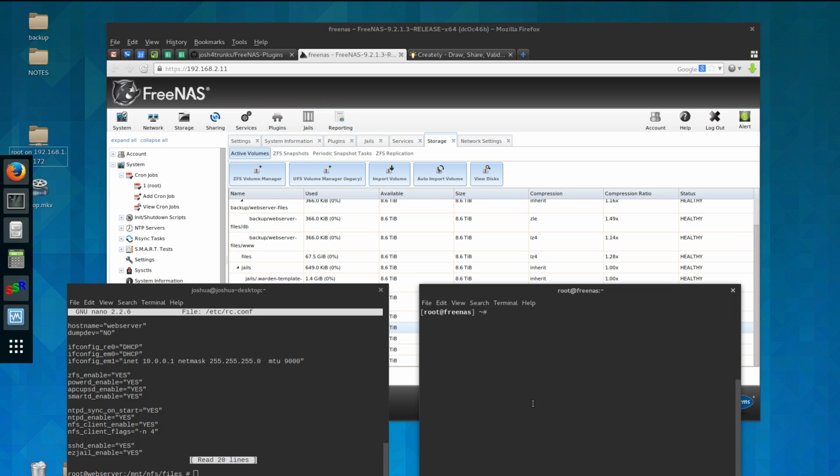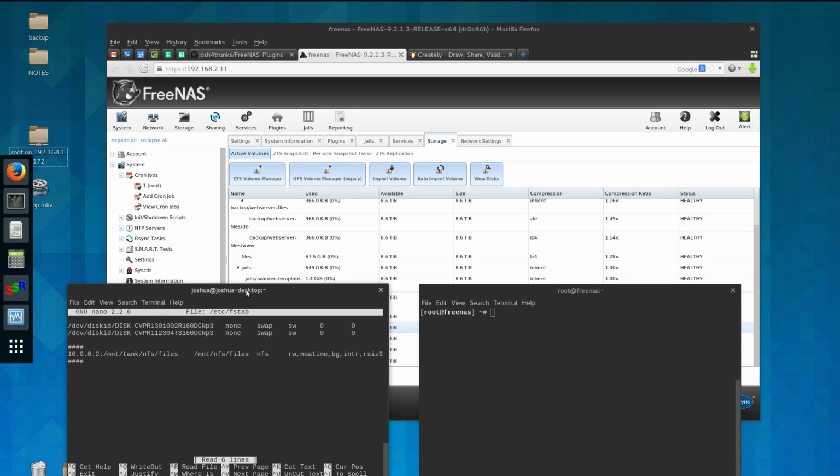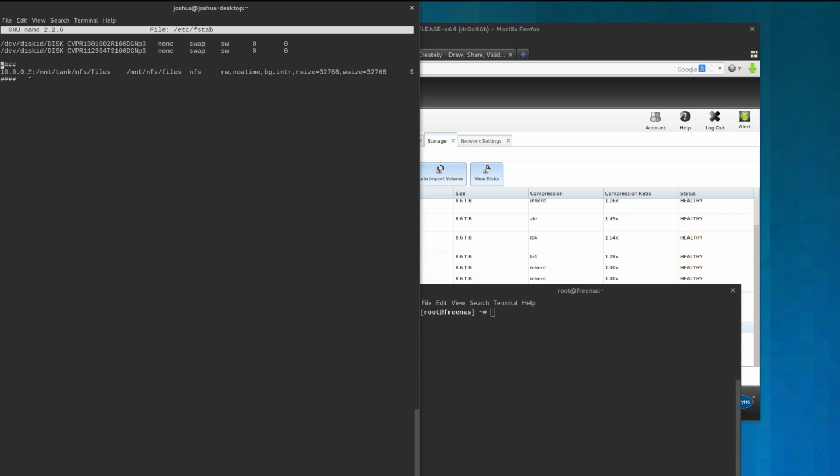And then let me show you my mount options. I think I already have this here. This one right here is just to show that this is the FreeNAS box's IP, and then that's the share location, and that's mounted here on the web server. And let me show you this. This is my fstab. So you can see from here, it's the same thing, but this is how it actually mounts.